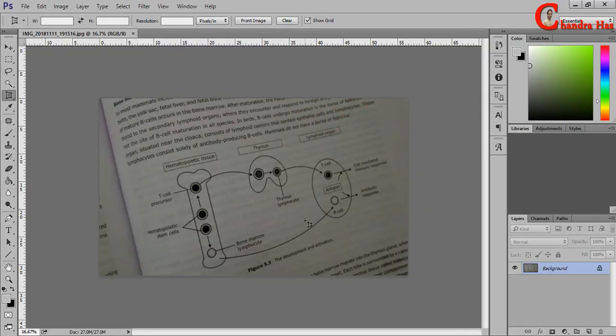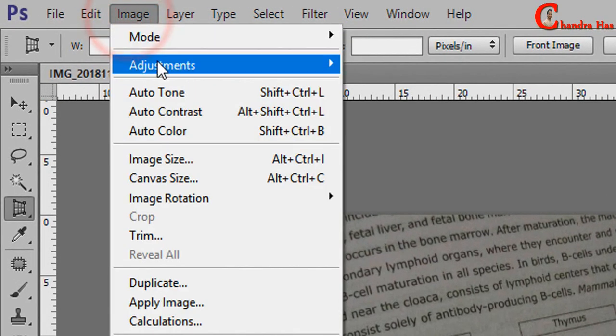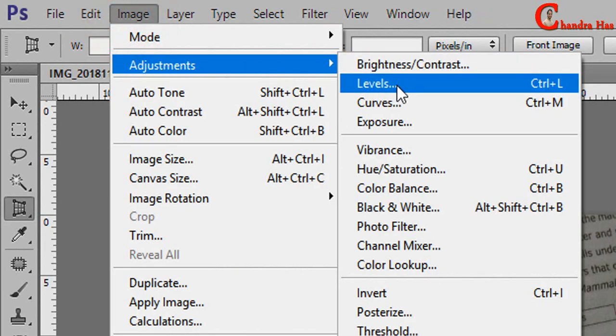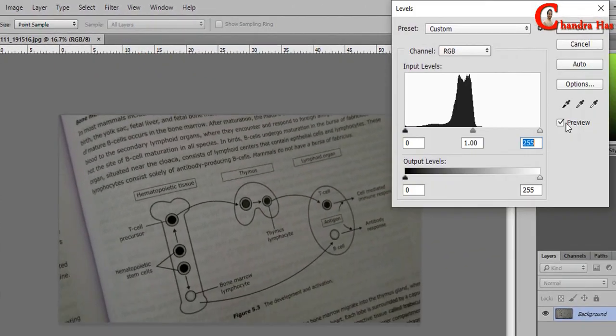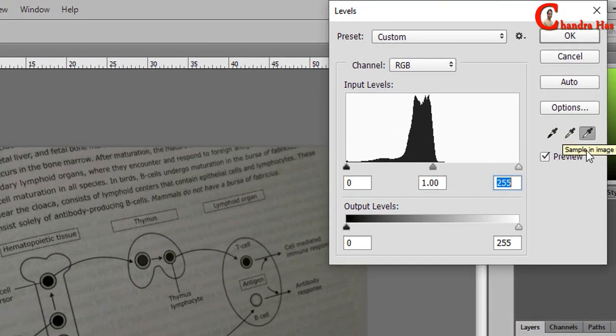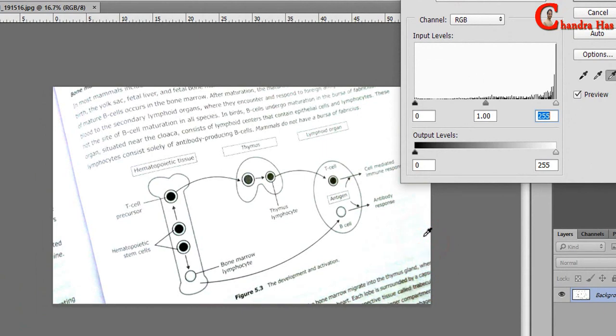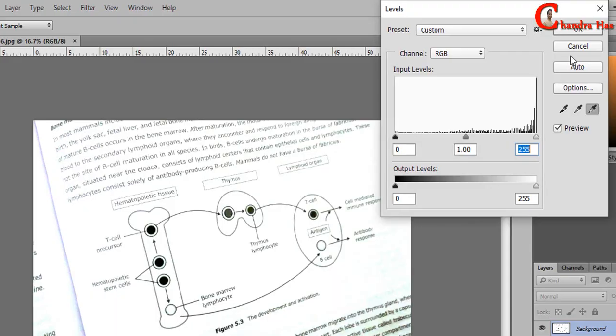Any CS version of Photoshop you can use. Okay, I have CS5. Now just go to Image and then choose Levels. Okay, from here just select this pencil option, move your cursor to the document and press there. Okay, now you can see that the quality is improved.